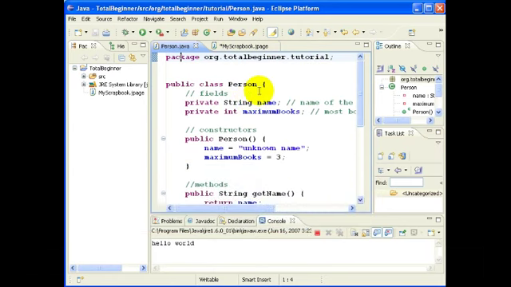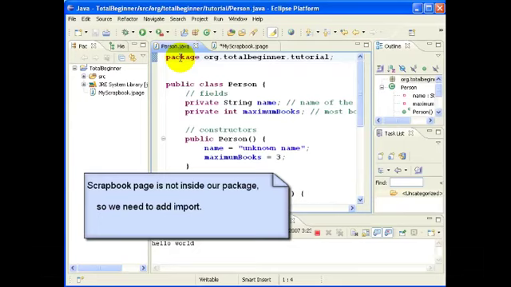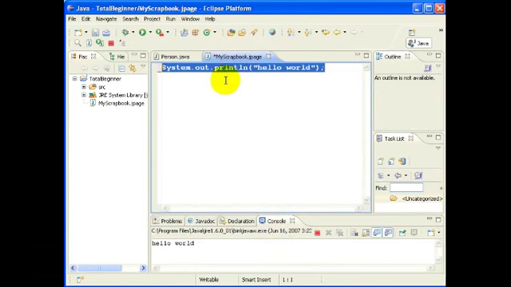Now the reason we need to think about this right now is because this scrapbook page is not inside the package. If I'm inside the package, meaning I have a source file that says this class is part of the package, then I can just refer to things by their simple name. But since I'm outside the package, I need to do what's called an import statement. And fortunately, that's really easy to do.